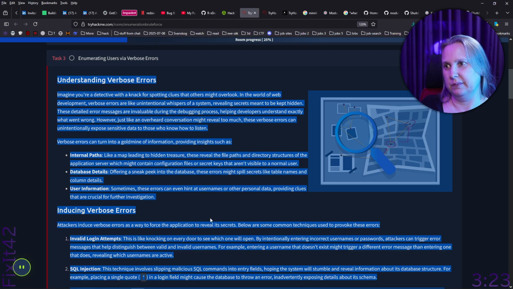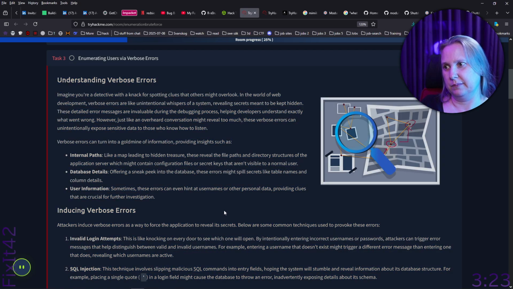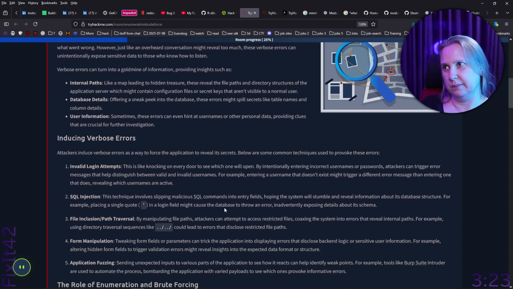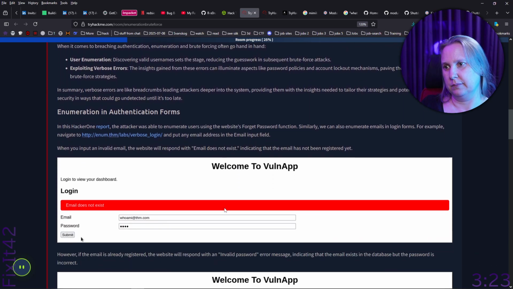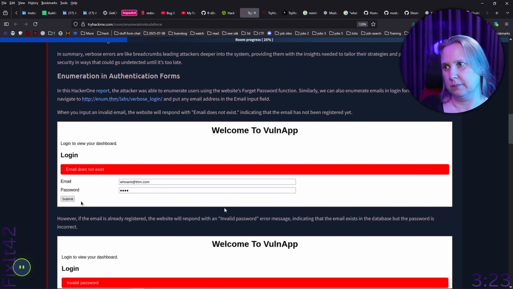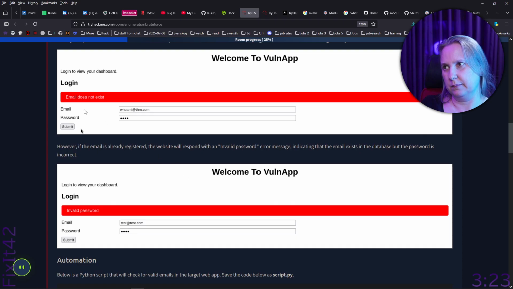Understanding verbose errors. Imagine you're a detective with a knack for spotting clues that others might overlook. In the world of web development, verbose errors are like unintentional whispers of a system, revealing secrets meant to be kept hidden. These detailed error messages are invaluable during the debugging process, helping developers understand exactly what went wrong. However, just like an overheard conversation might reveal too much, these verbose errors can unintentionally expose sensitive data to those who know how to listen.